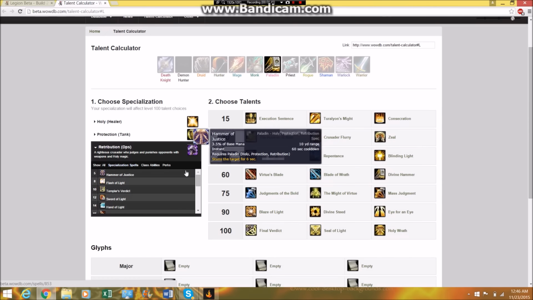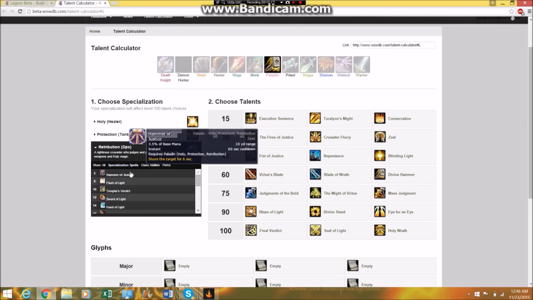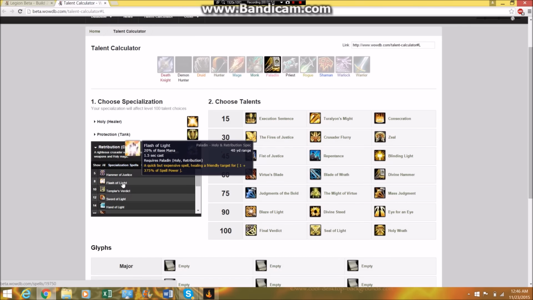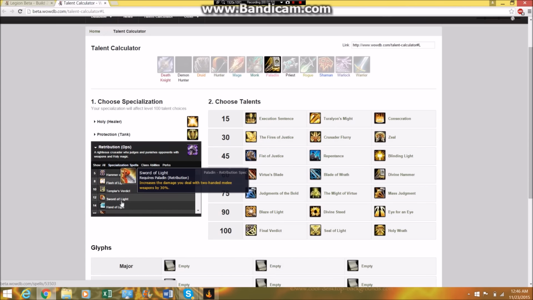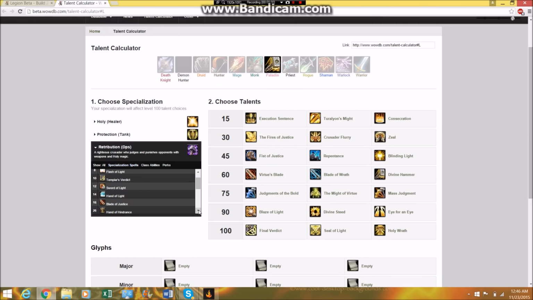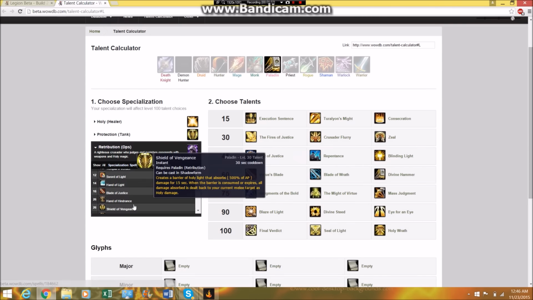Now, let's go over the changes to Ret's abilities. Hammer of Justice, 10-yard range, that's basically like what it is in-game. Flash of Light, exact same. Templar's Verdict, now does holy damage. Sword of Light, same thing as it is in-game. Now, here we have some interesting new abilities. We have Hand of Light.